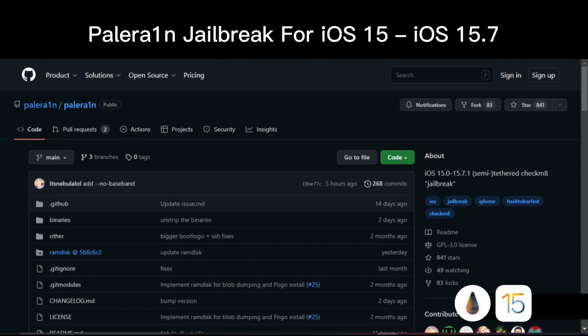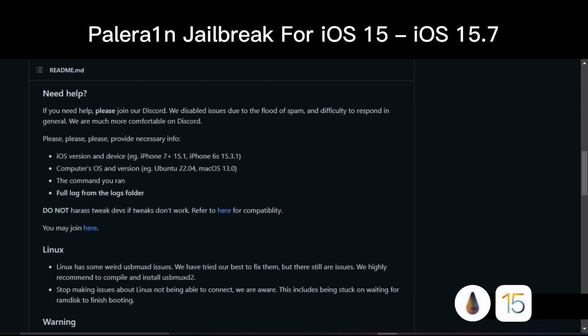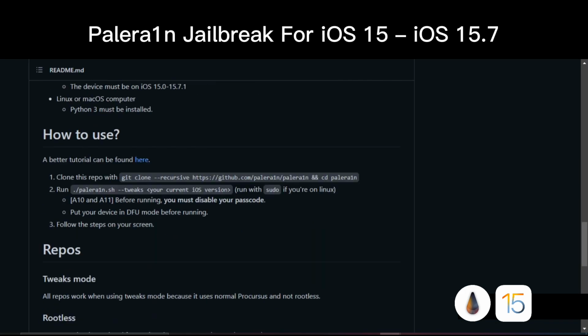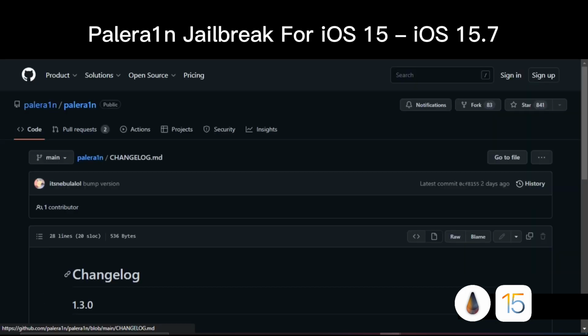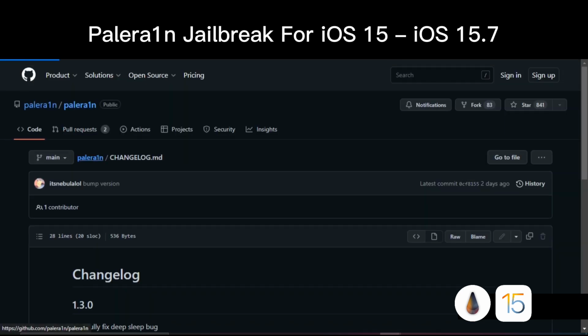Let's see how to jailbreak iOS 15 with Palera1n Jailbreak, a work in progress. Palera1n is the first public iOS 15 to iOS 15.7.1 semi-tethered checkm8 jailbreak. This is an early release, and using it on your main iPhone is not recommended.